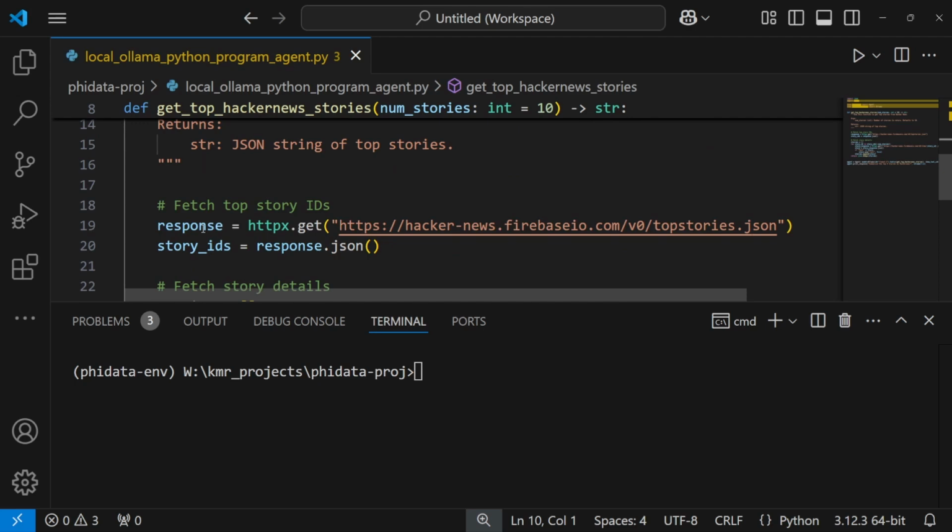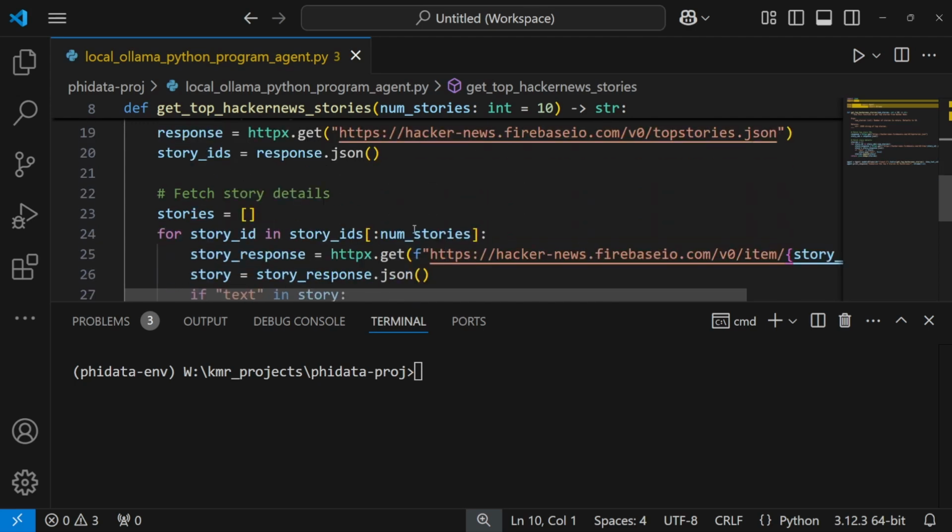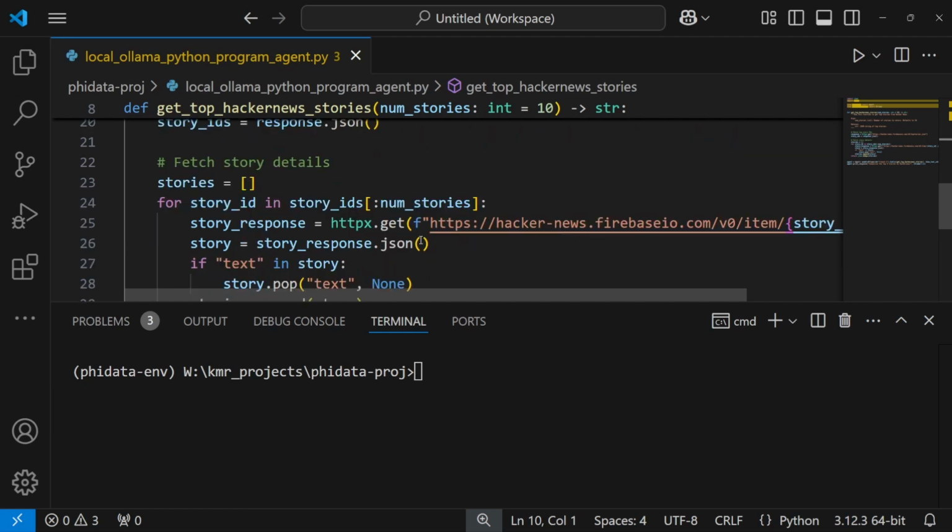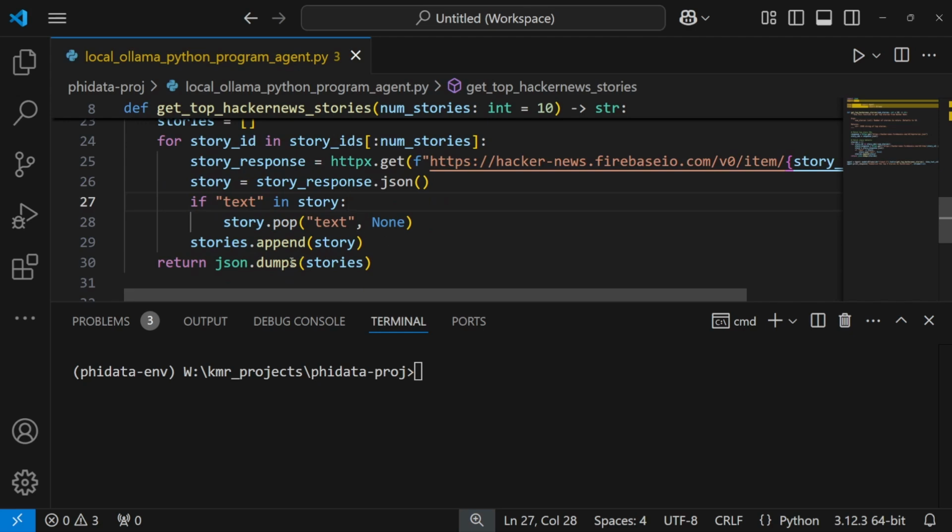Okay. So for the response, we are using HTTPX. It's going to get the JSON, take that as an array, and we are going to iterate and fetch the individual stories, and we are going to display the response as JSON. So I've kept it quite simple. However, this looks okay because it involves some processing, fetching from APIs, and displaying as JSON, right?